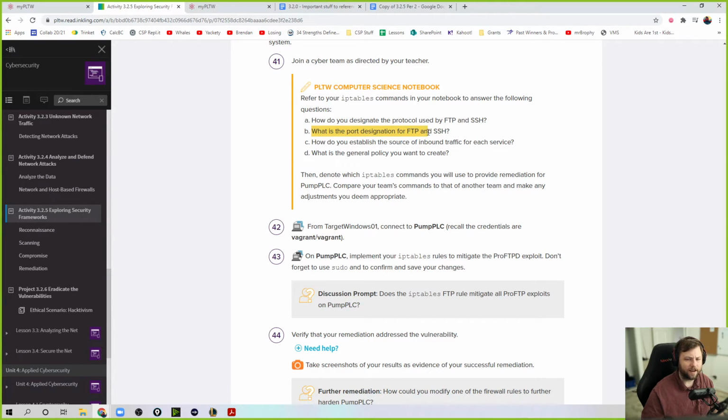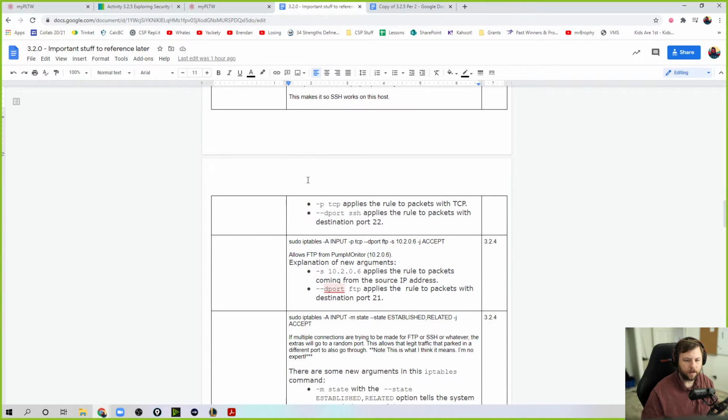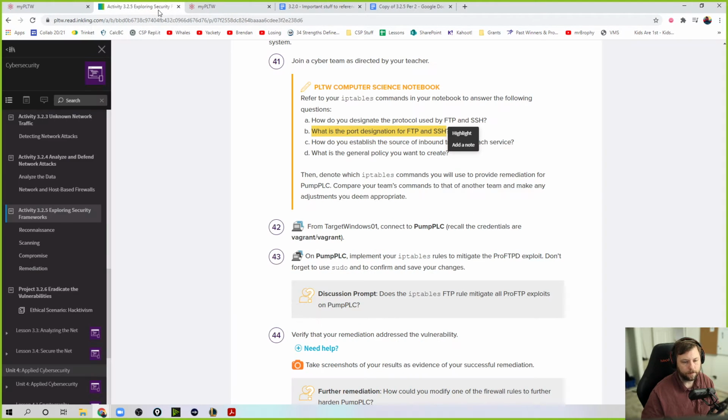What's the port designation for FTP and SSH? So how do you designate the port for FTP and SSH? Well, where did we do that? So let's look in here. This is where the D port thing happens. So I do --dport ssh or --dport ftp, like in this example. Those designate the SSH or FTP ports.